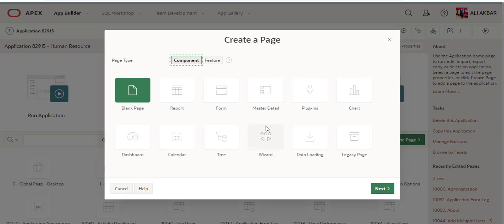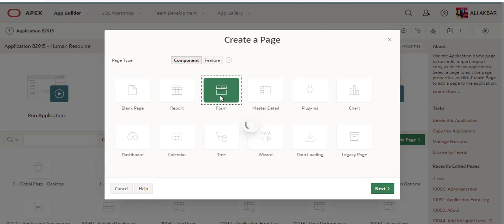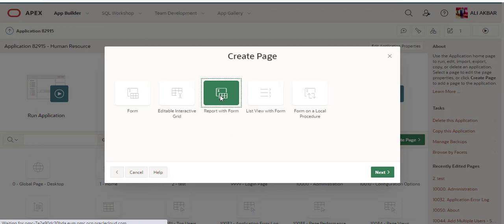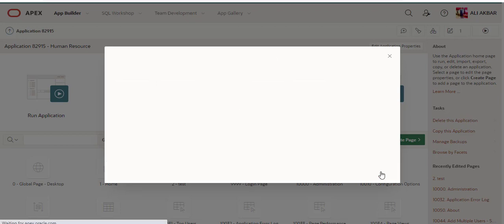In this lecture, I'm creating a page, so I'm pressing Form. Every feature has sub features. You can see Form has sub features: Form, Editable Interactive Grid, Report with Form, Form from Local Procedure. I am creating a report with form. Pressing next.